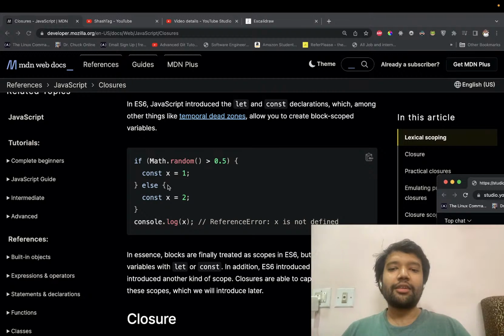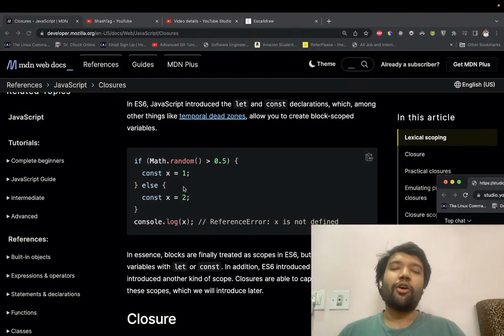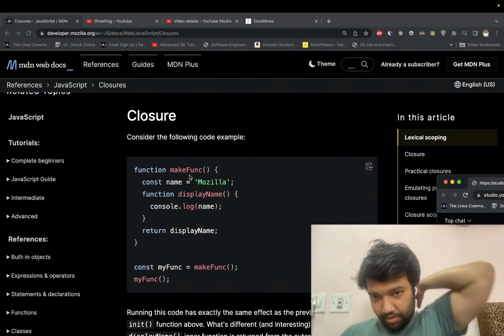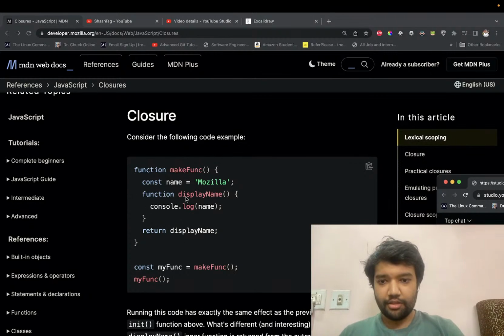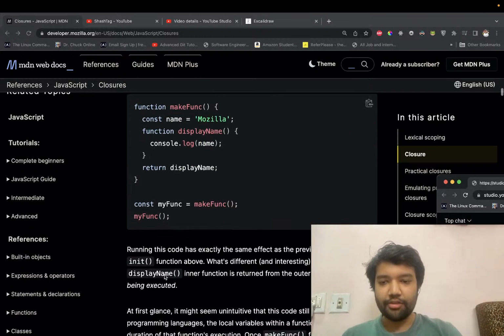But when we come to constants, they are block scope, so they are only valid till the curly braces. Consider the following coding example: const name. Yeah, that's what I was saying, that they can return this function, and then it could be used.